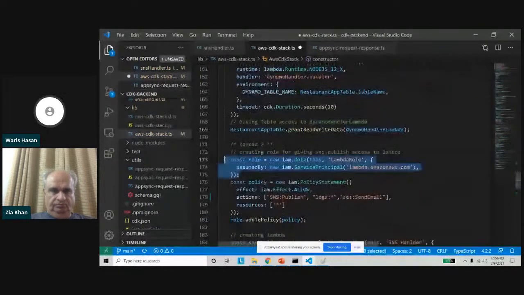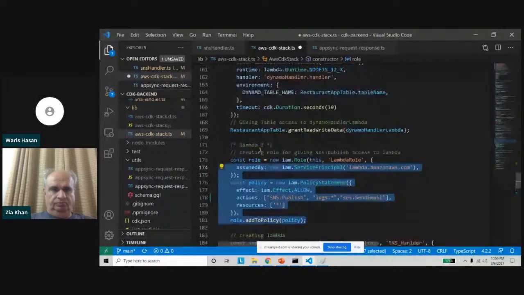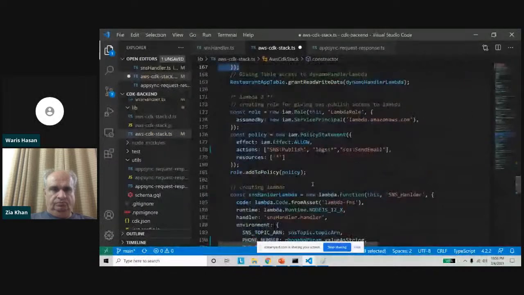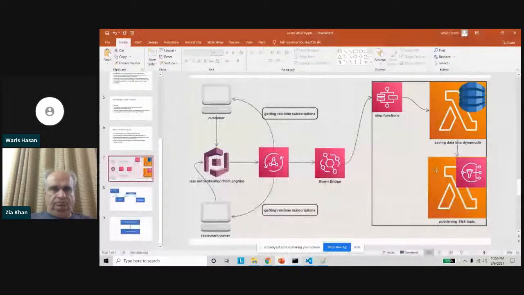And then these are just roles and policies, because we would be sending messages. We just have to give some permissions. We have seen this a lot of times. So basically, we have just created one lambda function, and now we are going to create the second one. This lambda function is the one that will be responsible for sending the messages and emails.